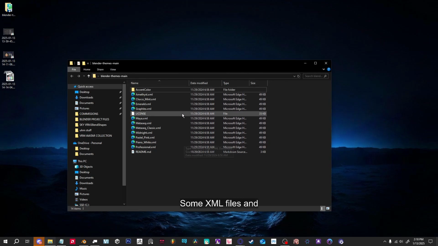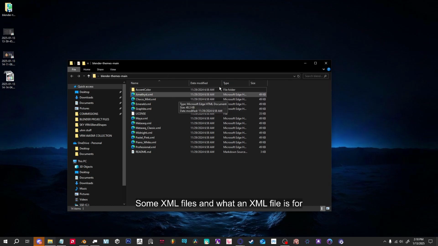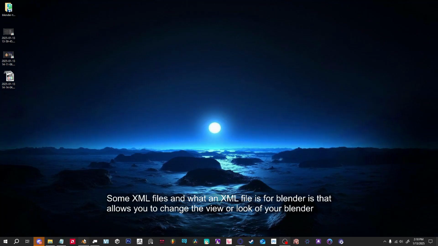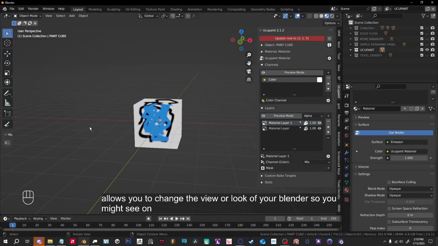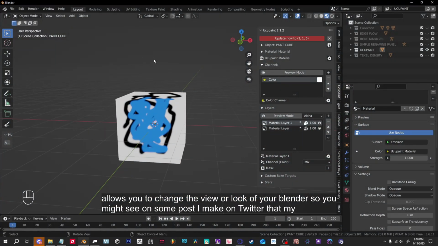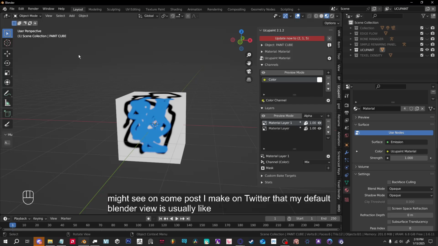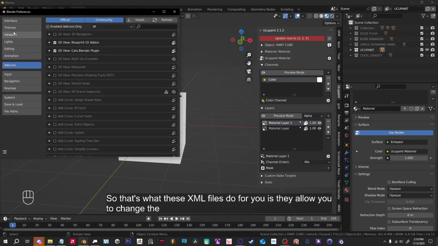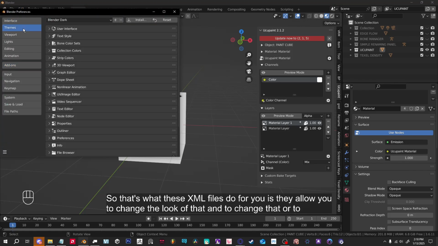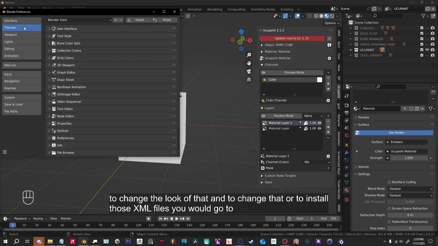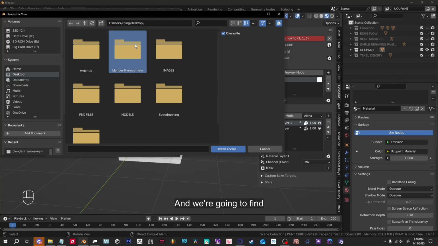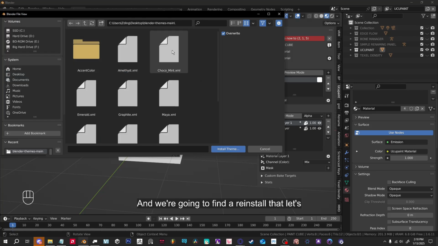And what an XML file is for Blender is that it allows you to change the view or look of your Blender. So you might see on some posts I make on Twitter that my default Blender view is usually like some blue background. So that's what these XML files do for you, they allow you to change the look of that. And to install those XML files, you would go to Themes, Install, and we're going to find where we installed that. Let's try Choco Mint.